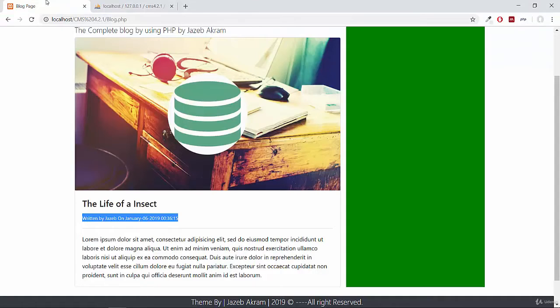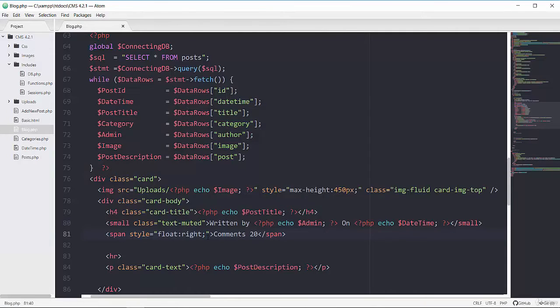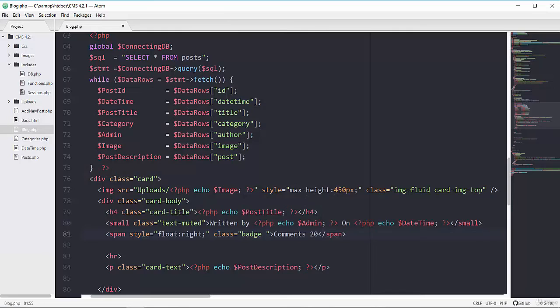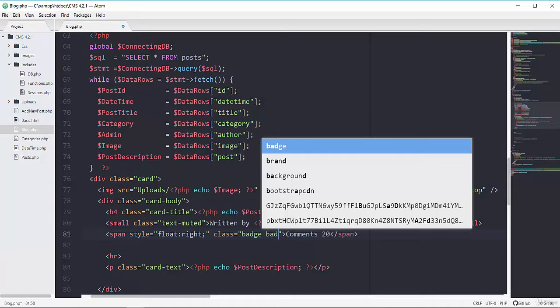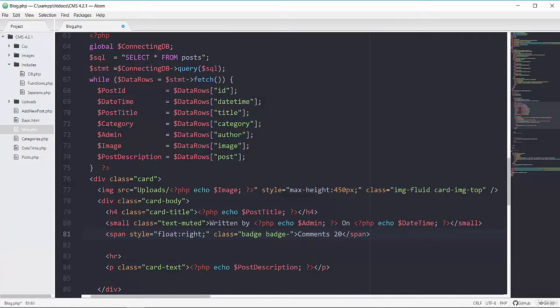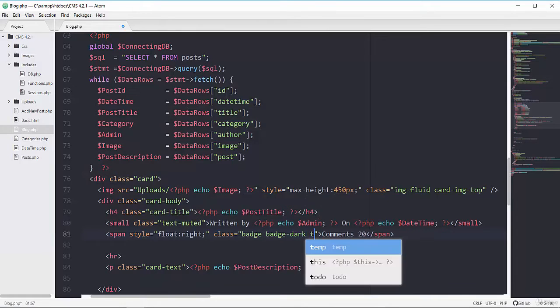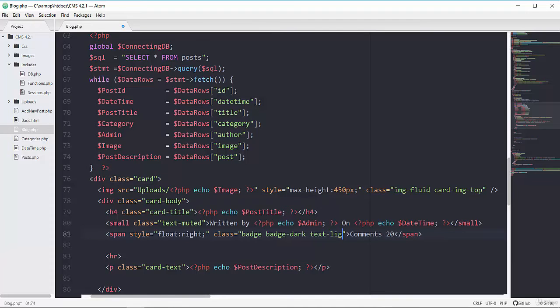refreshing my page, you can see this text here. Let's also apply the bootstrap class of badge, refreshing my page now. So comments 20 got this badge. You can make the color of the badge red, green or blue. So it will be badge-dark for the darker color, see. And also let's apply the bootstrap class of text-light on it.